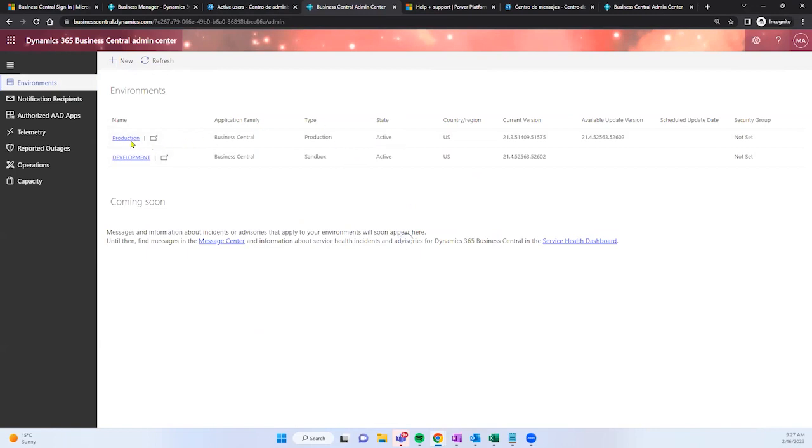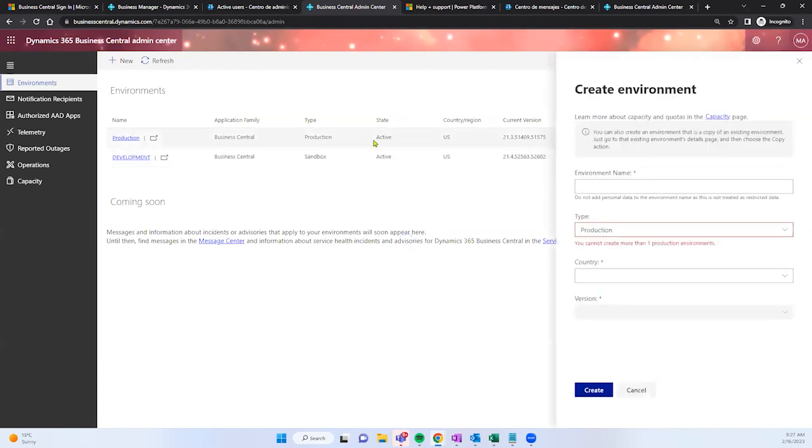But the idea is that every environment has one name. It's going to tell you if it's production or sandbox, that they should be active, the country region that you select, and my versions, because currently they are different. So I'm going to create one environment that I use for demos.